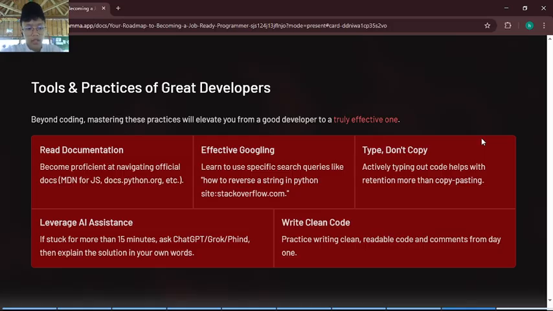And for the AI assistant, if you are stuck for more than 20 minutes, use it to get unstuck, and then explain the solution in your own words. And write clean code: practice writing clean, readable code and comments from day one.